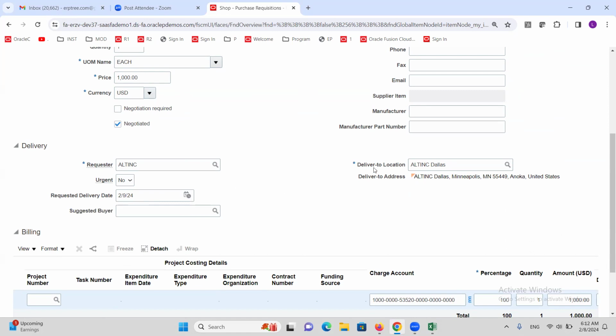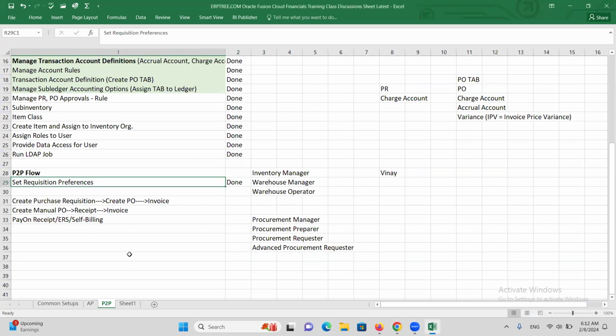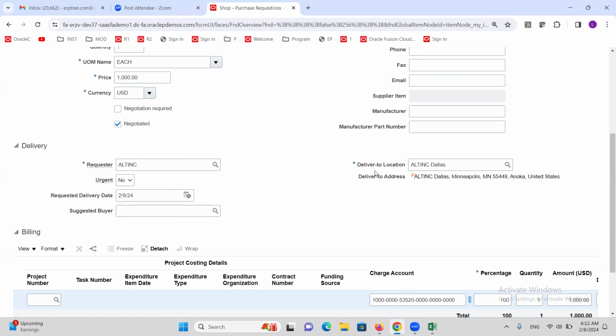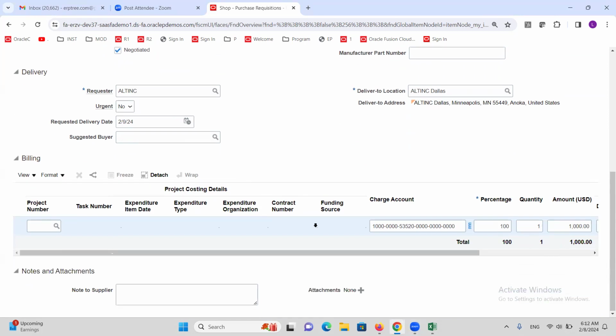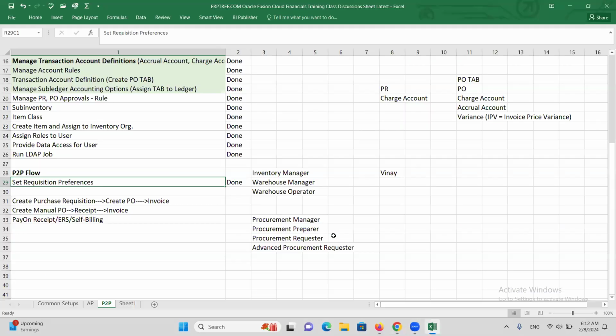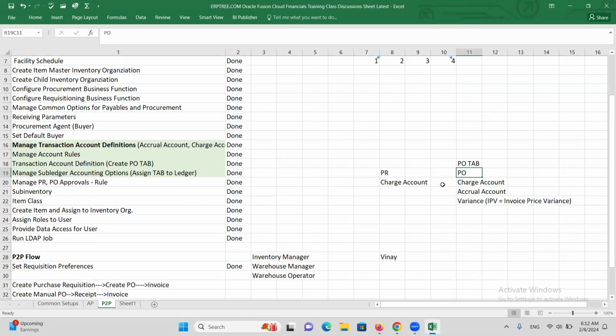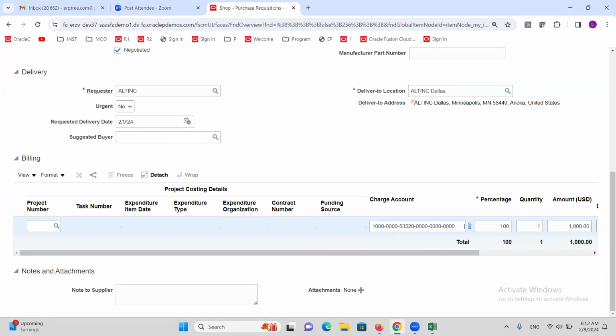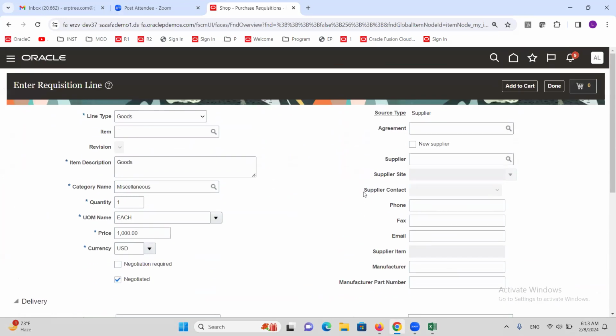And deliver to location and all, system is defaulting based on the requisition preferences which you have set. In the requisition preferences, we give a default deliver to location. The same system is defaulting, and system is taking the charge account. We discussed, in the PO tab, we gave these three accounts. So charge account for purchase requisition, and these three accounts again for purchase order. Whatever we gave as per PO tab, system is deriving automatically. Quantity is 1, price is 1,000. Now add to cart.